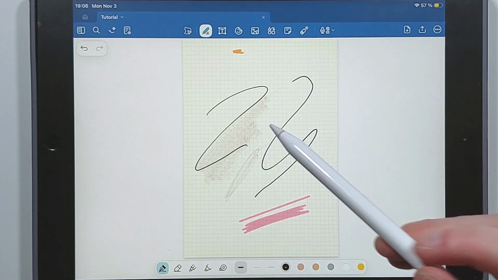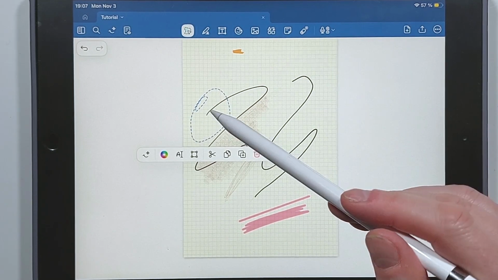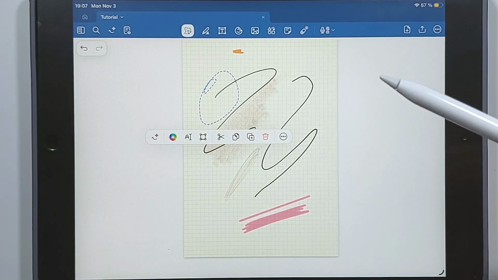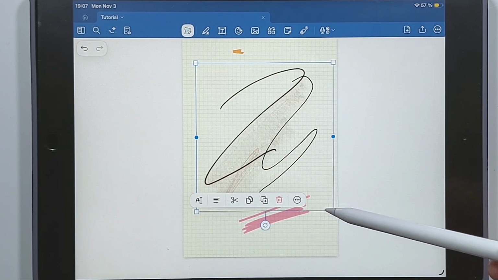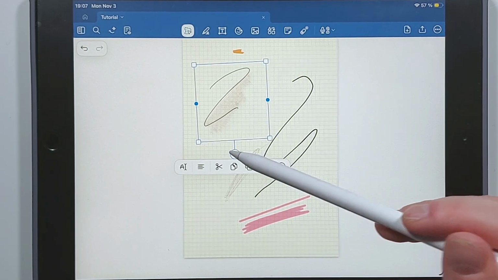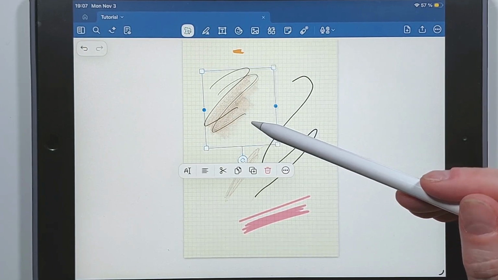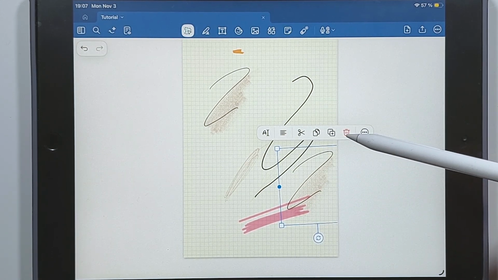The next tool is the lasso tool. It allows you to quickly select any handwritten notes, shapes, or images on the page. Simply draw a circle around the area you want to select, and then you can move, resize, copy, or delete it. You can also change the color of your handwriting, convert it to text, or take a screenshot of the selected part. It's an incredibly handy tool for organizing and editing your notes with precision and flexibility.